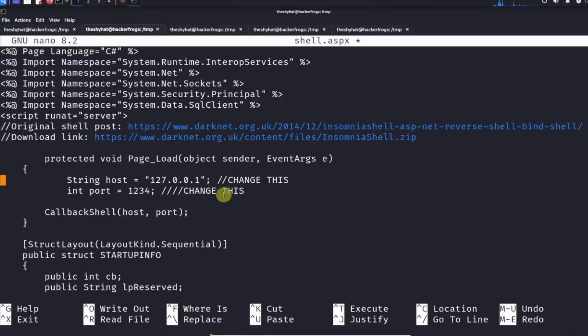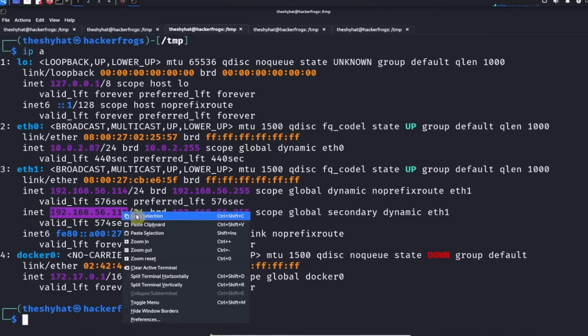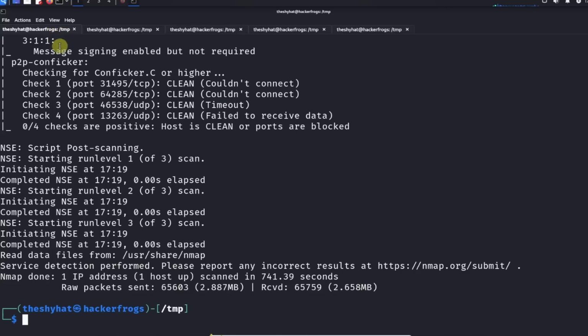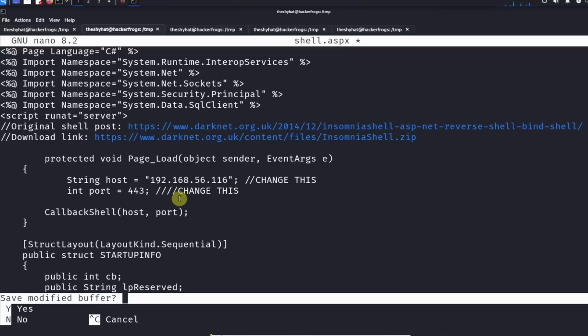What was that again? I need to look that up. I think we should be using this one. Okay. Here, okay. So string host, we have to change out this IP address. And then for the port, I like to use port 443. Okay. So from here, we're going to save out the file because we've changed the two variables that we need to, which is the IP address and the port. We're going to Control X to save and exit.